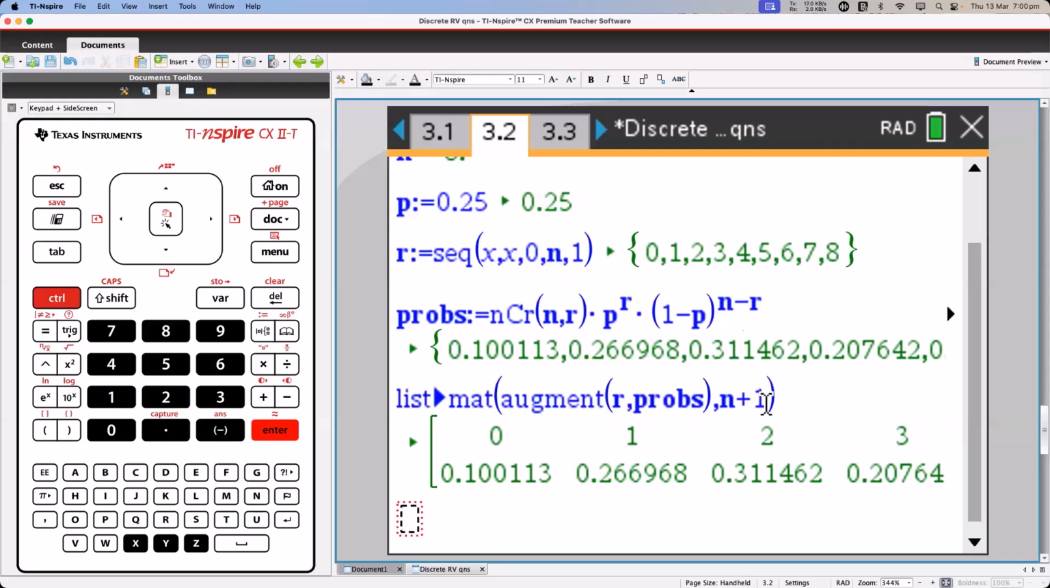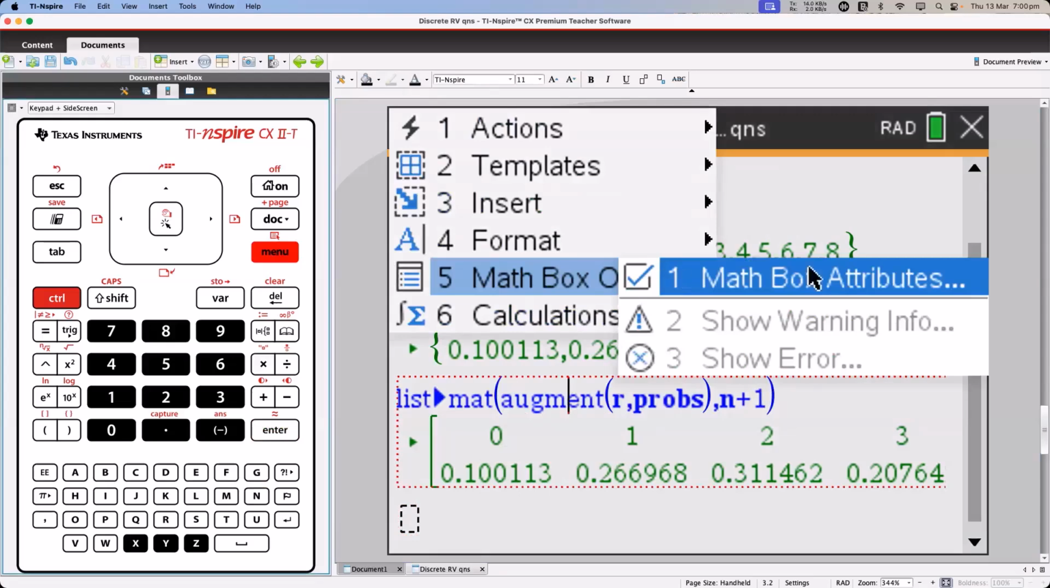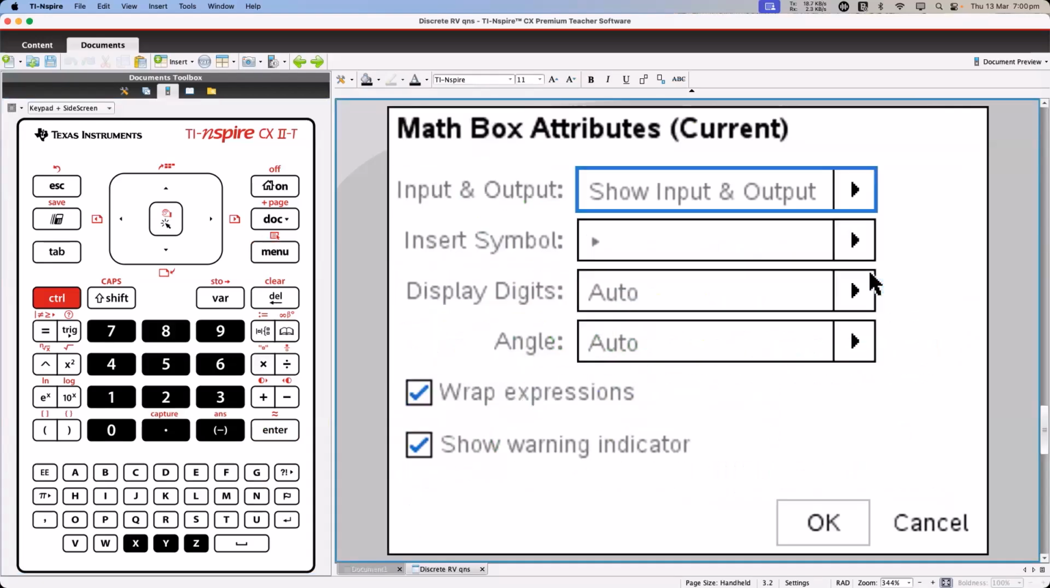Now I'd like to show you another feature which relates to the display precision of individual objects on a notes page. So if I click on the command and press Menu, Maths Box Options, Maths Box Attributes, I can check that option, and now I have the following things: hiding the input and output or show or otherwise, inserting a symbol. The display digits is what I really want.